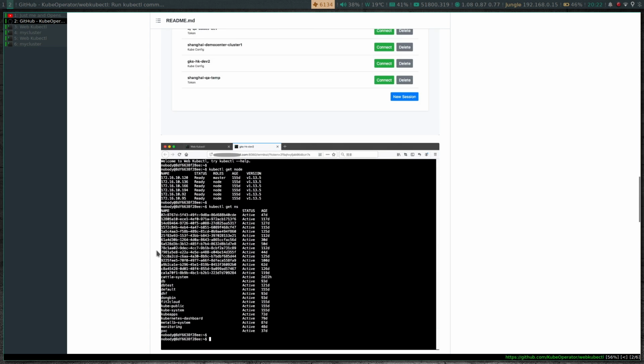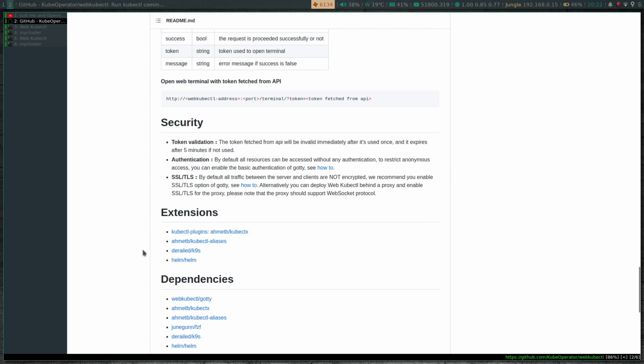Again, if you scroll further down, for authentication there is this GOTY that you can use. There's a how-to, but I'm not going to go deep into that because I'm not going to use this tool. I just came across it while I was searching for something else, so I thought it would be a good idea to show it to you guys. Some of you might find it useful, but if you are in production, make sure to set up some form of authentication and encryption.